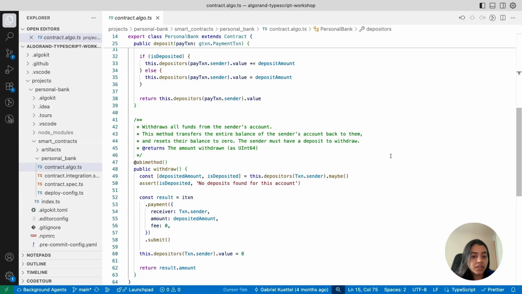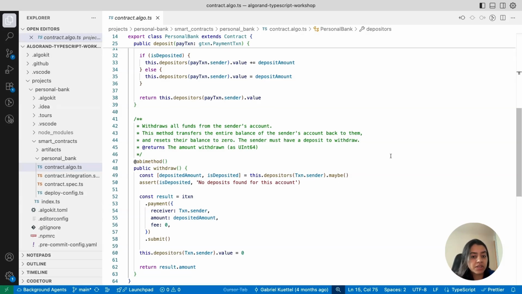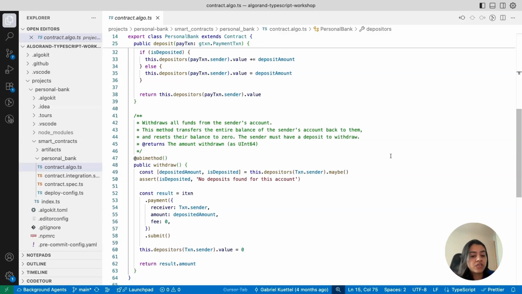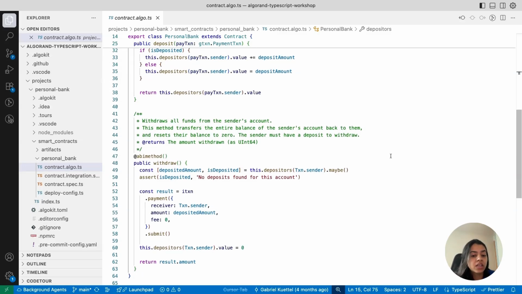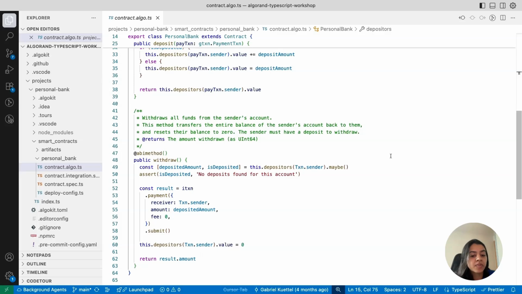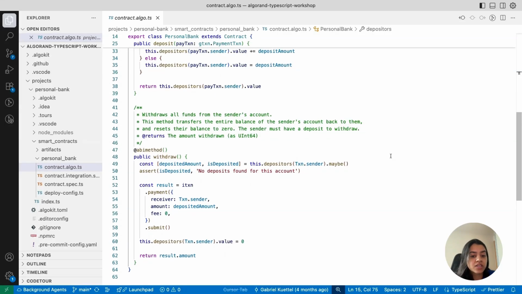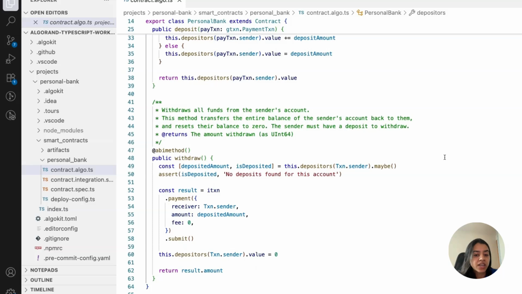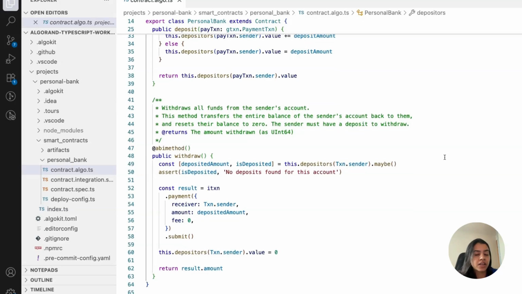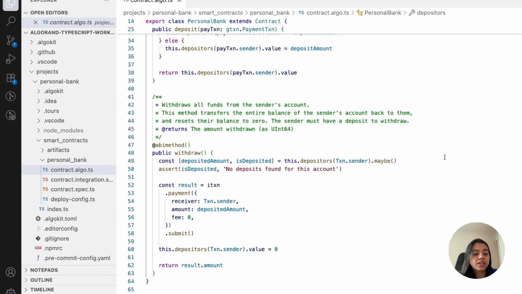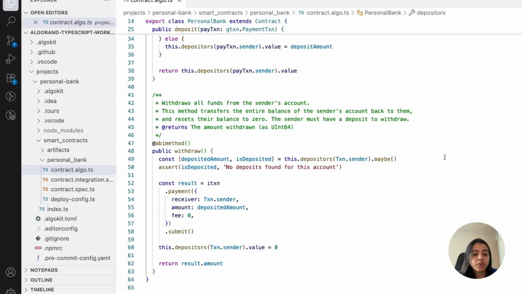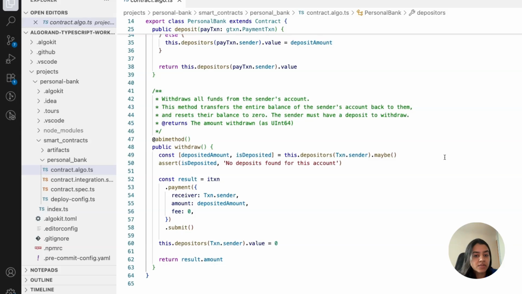And if, for example, we have all these asserts checked and it has been successful, then we create an inner payment transaction where the receiver is the person who is calling and who has that particular balance. And it will send back all the deposited amount that it has from the user. So that means that the user can withdraw these funds. And the amount is the full deposited amount. So even if, for example, first we send 2 algos and then we send 10 algos, then when we are withdrawing, at that time we will withdraw 12 algos, which will be the total amount that particular account has deposited. And the fee has been set to 0.